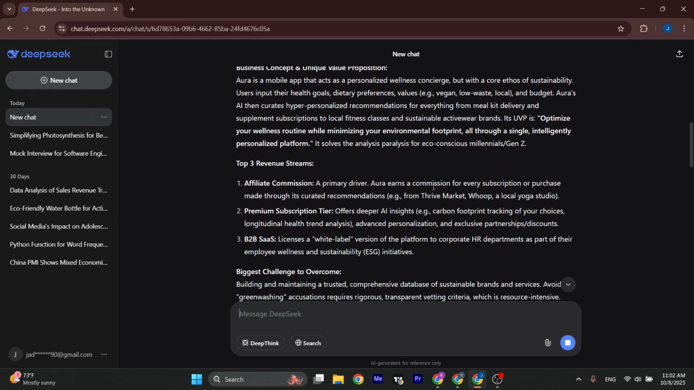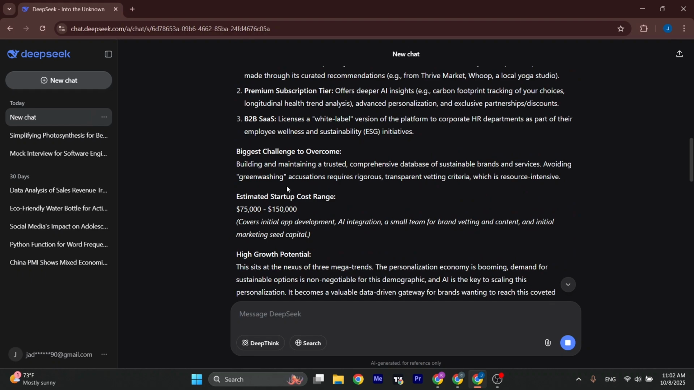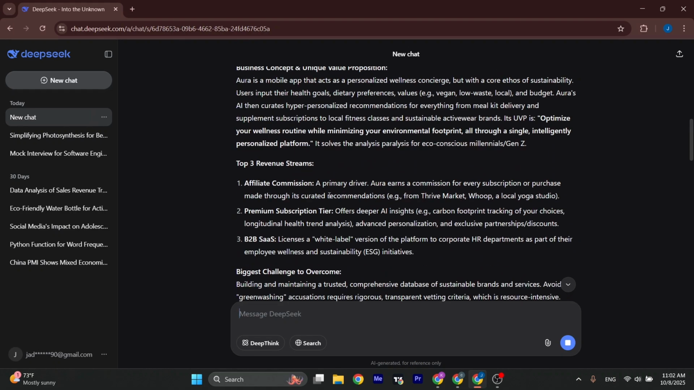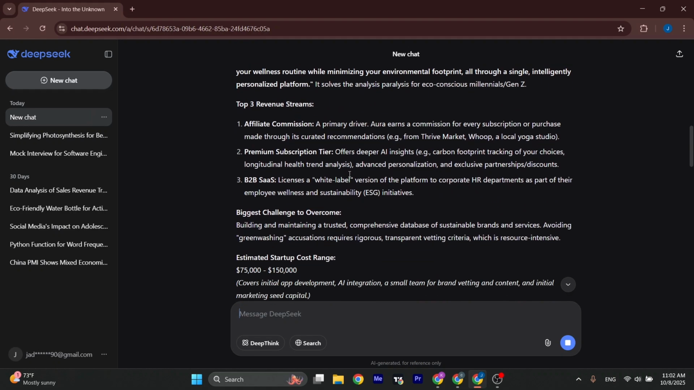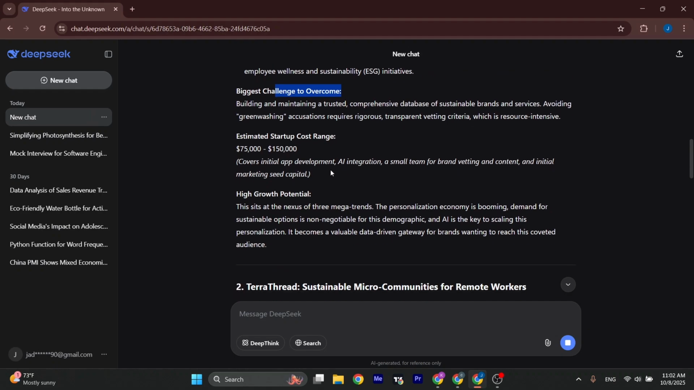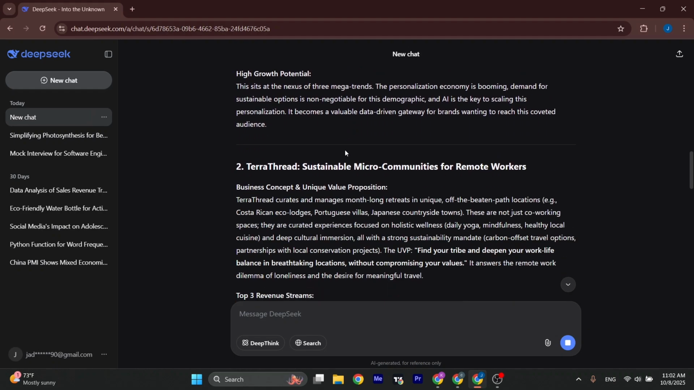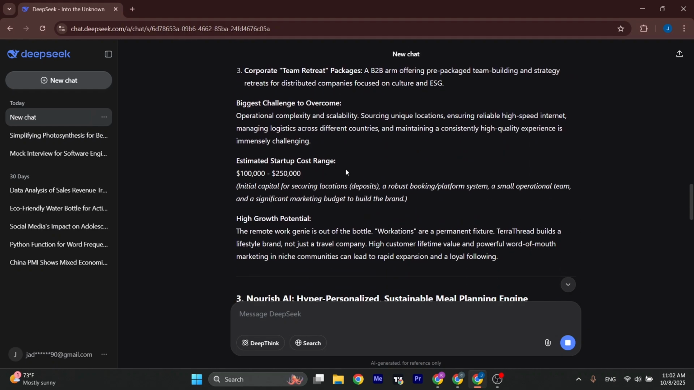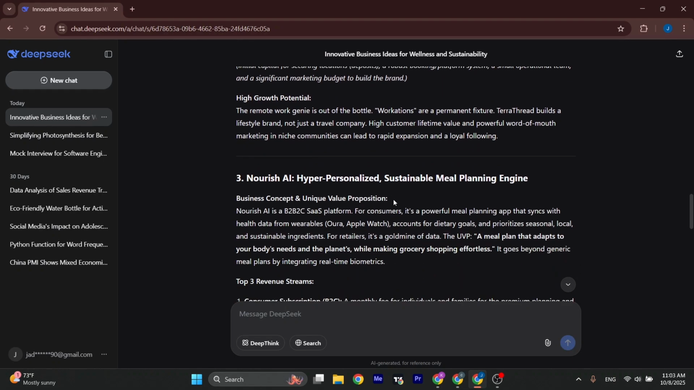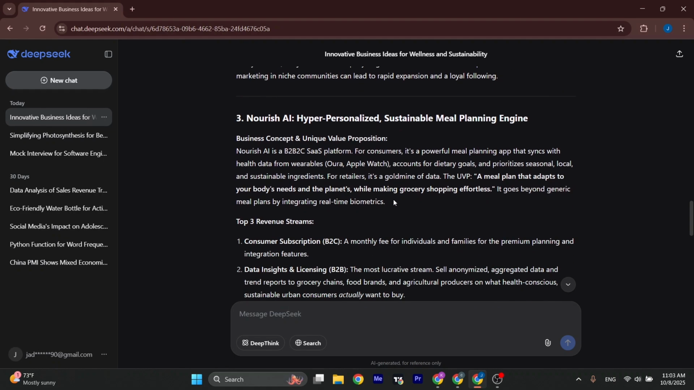So based upon these prompts, DeepSeek has now generated a few ideas. Along with the ideas, it has generated the revenue streams, the biggest challenges, and the estimated startup cost. So for each of these ideas, based upon what you have and what you need to acquire, you can take a look at these ideas and start the process of development.